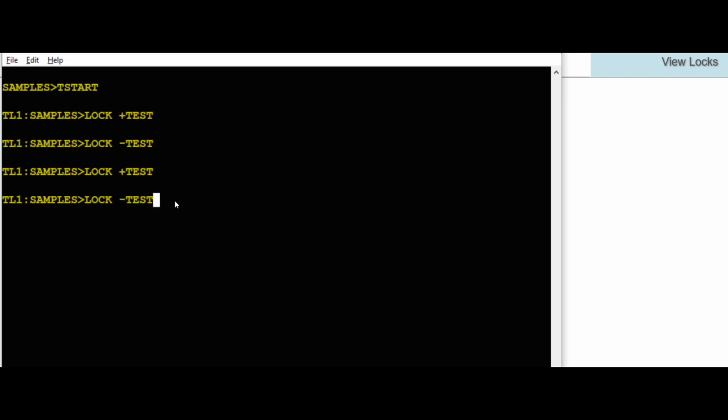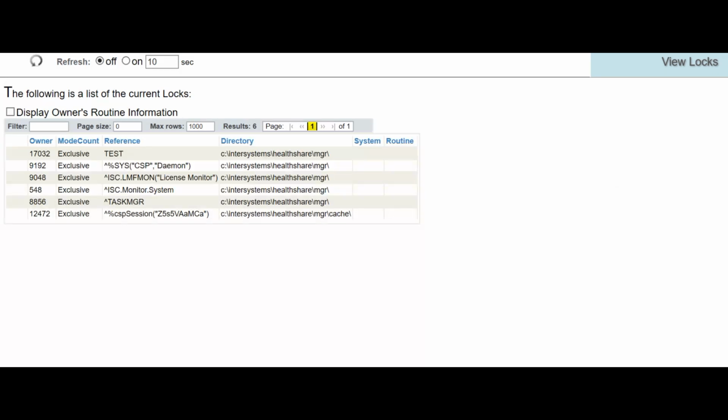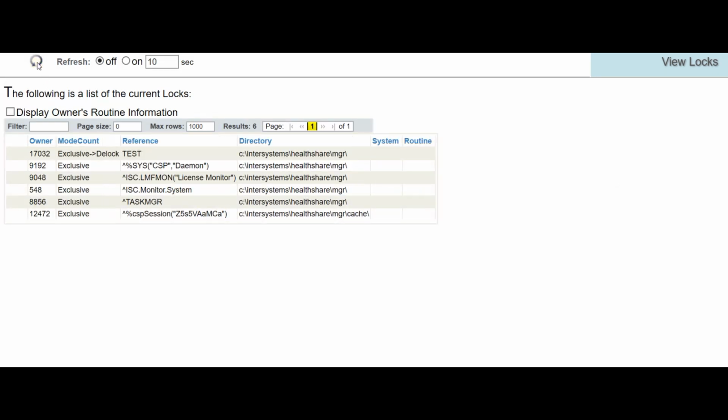Now we will unlock it, but this time we will do a deferred unlock. So we will do hash b, and we will press enter, and we will refresh this view lock page again. We can see that it is in delock state.